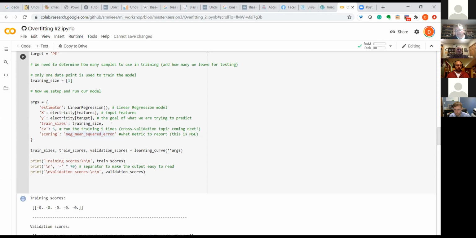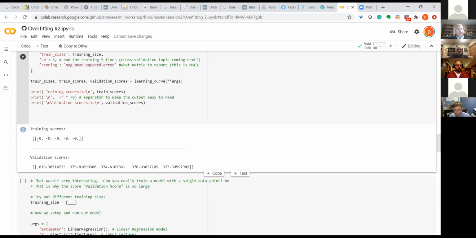So there's not a lot to see yet. Basically, it says I ran it 5 times. My training score was 0. Well, there's only 1 point. The model is going to fit that point, that's for sure. But my validation scores are these really large numbers, large as in very far away from 0. So the first time it just did an awful job, and the error was 619, and then it got down to minus 380 and kind of hung out there. So it makes sense. Why would a single point be able to train a whole model?